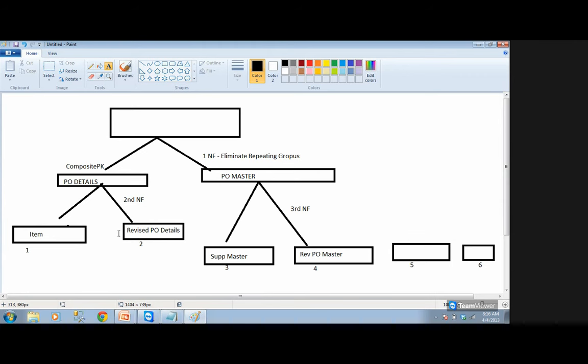Denormalization means adding redundancy knowingly. Removing the redundancy is normalization; adding redundancy knowingly is known as denormalization. What is the purpose of denormalization? Normalization will split the tables, and because of the joins, the performance of the query will become slow.